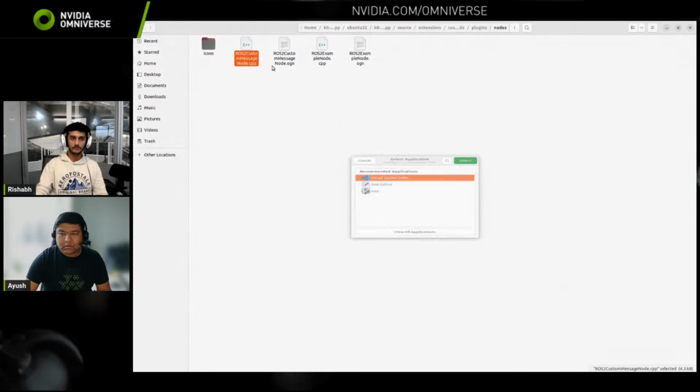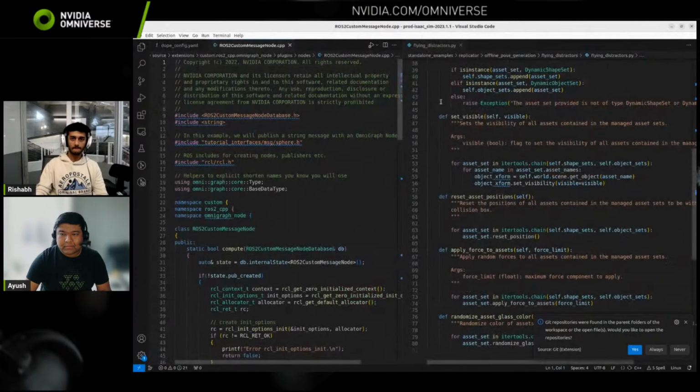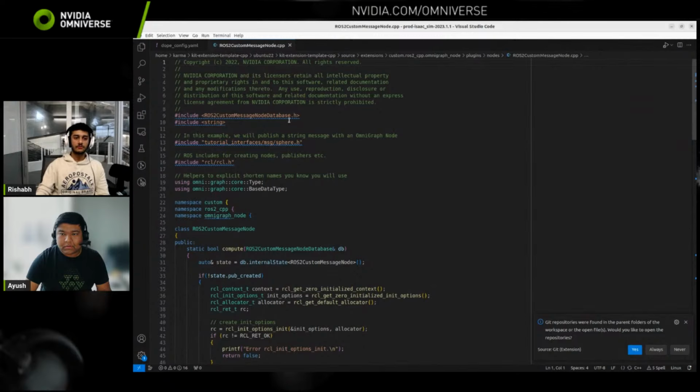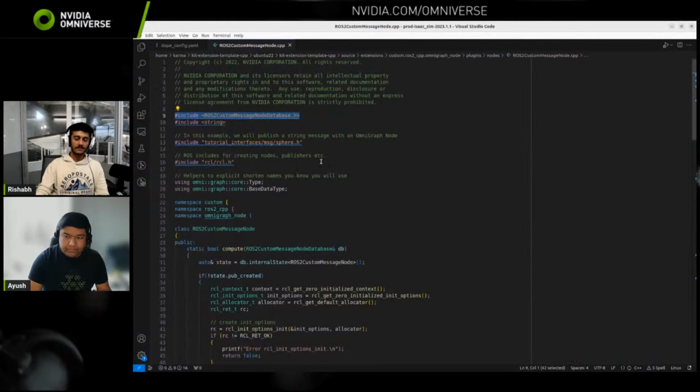Let me actually open it up. Right. So once you do compile the code, there is a file which is called database custom message node database which will be generated, and that is something which is common for most of the OmniGraph nodes which you will be compiling. And we'll be using the custom message from our tutorial interfaces which we just built earlier.